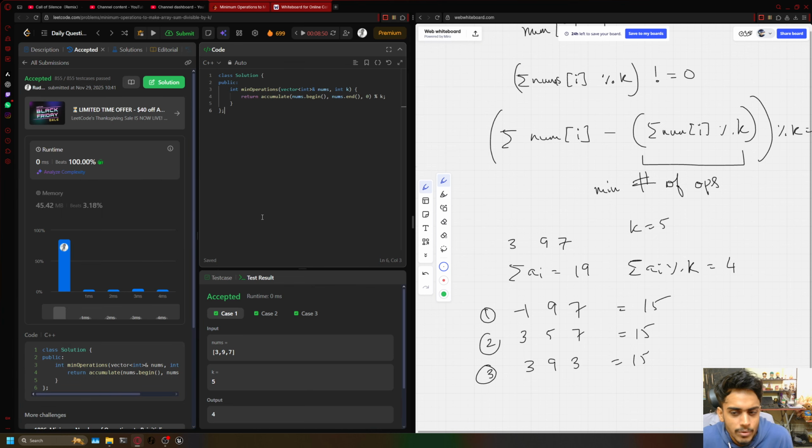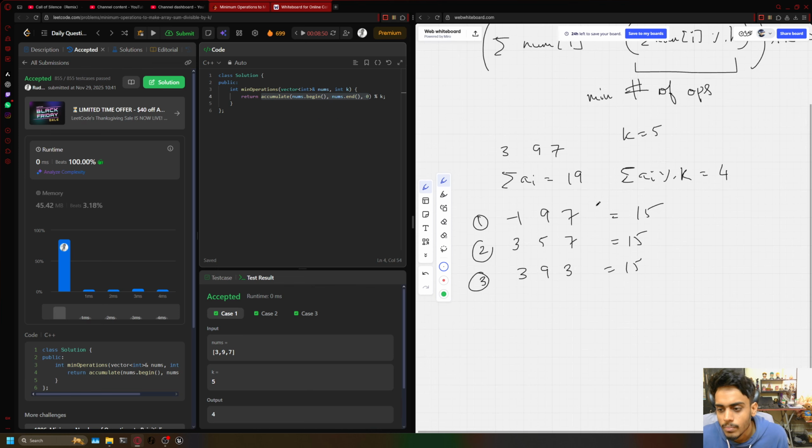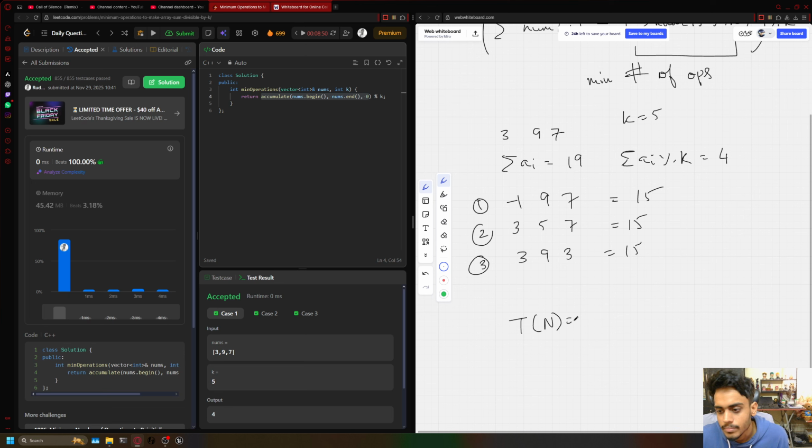Then if I look at the time complexity here, I'm basically doing a summation, right? Which basically means I'm touching every element once for my summation calculation, and mod takes constant operation. So the time complexity will be big O of number of elements, or n. And space complexity wise, I'm not creating any extra space, so it's constant space complexity.